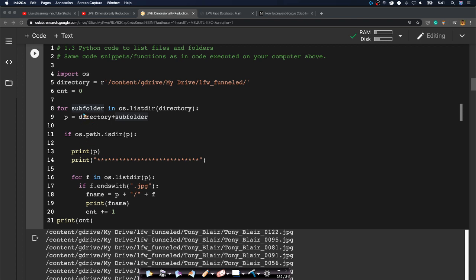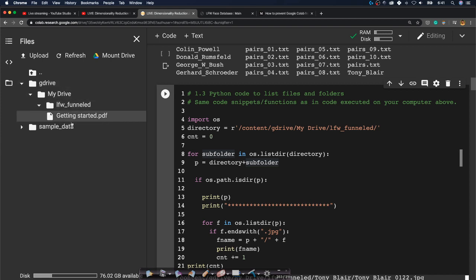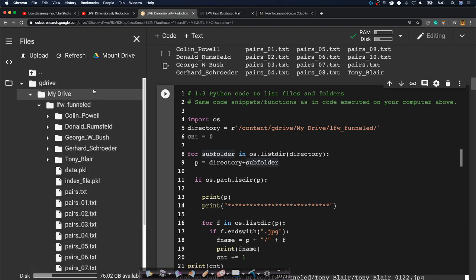So what are we doing here? For every folder in this directory, create this variable called P. This P is nothing but directory plus subfolder. Now I'm checking whether it's a directory or not, because, as we have seen in this structure, G drive, my drive, there are some folders and there are some text files also. So we want to ignore the text files. We only want to look at folders.